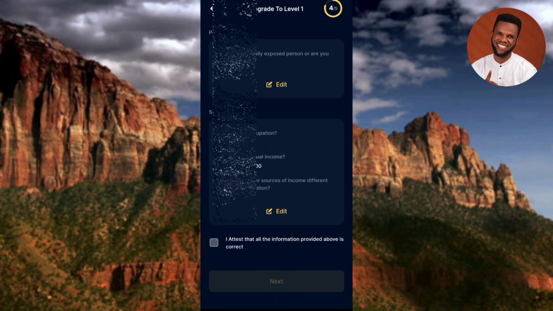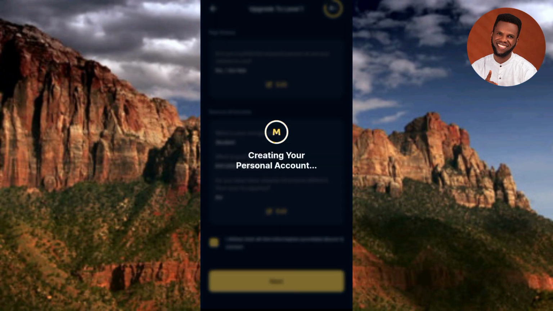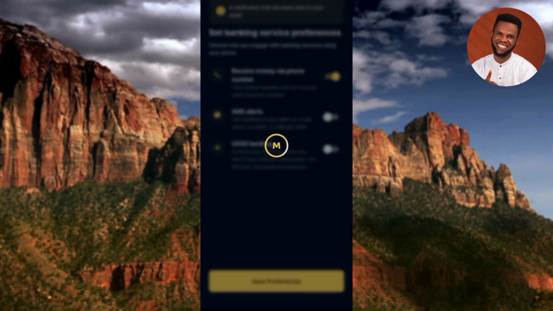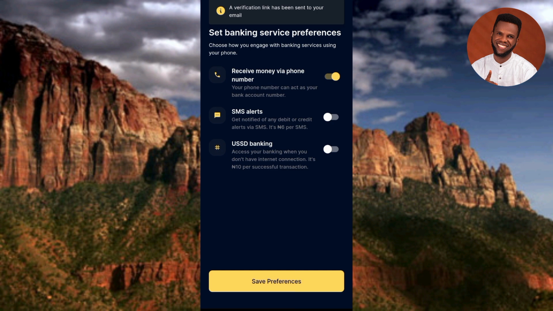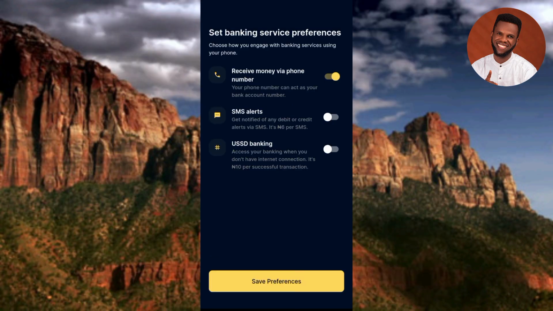So let me go ahead now to tick that box right there on the left hand side to attest that this information above is all correct. So let me tick it. Then let me go ahead now to tap on next. You can see what's written there. It says creating your account. So guys, you can see at the top we have a new notification and it says a verification link has been sent to your email. So guys, before this video ends, I'm going to show you how you can verify your email on your Moniepoint account.